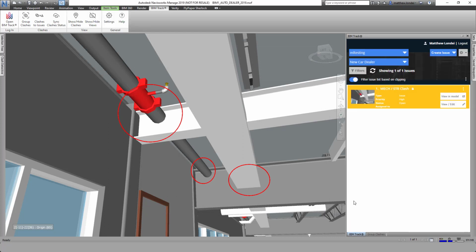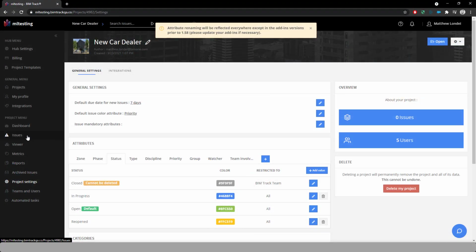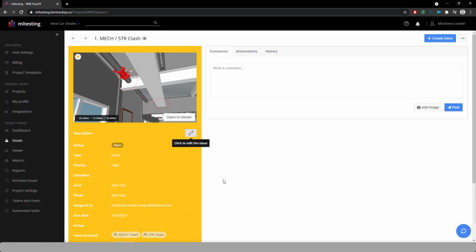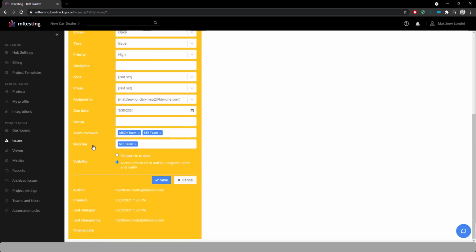as we head back up into the online web platform and head directly to our issues page, we see our issue. If we go ahead and open the issue and click on the little pencil, you'll notice that we have a visibility attribute here. It's already set to access restricted to author, assignee, team, and notify, as we saw earlier when we created the issue. But I'm able to say I would like all users in the project to have visible access to this issue. So again, you can make that modification here in the cloud as well.